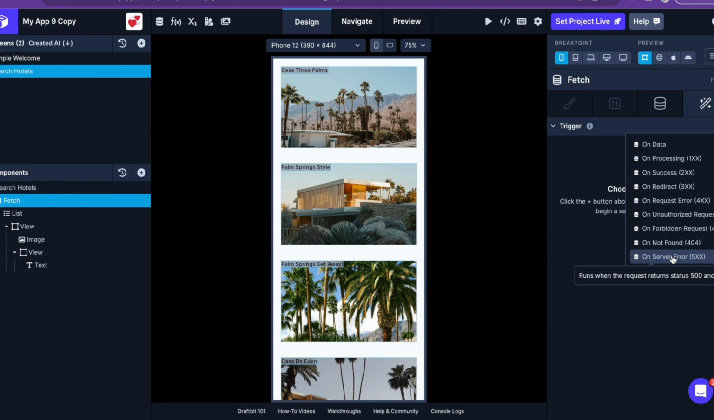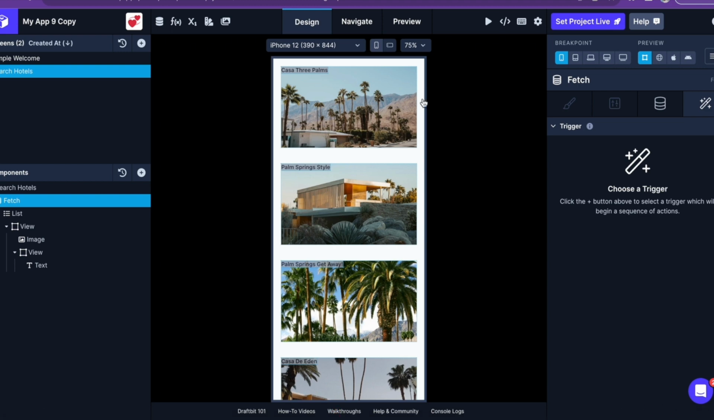I've already built a template screen for the sake of keeping it short. You can think of it as a hotel search screen. So let's get started.